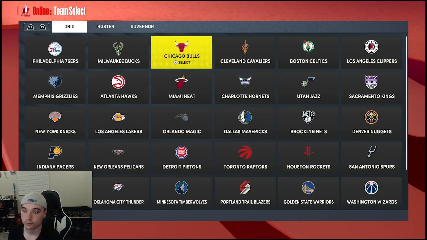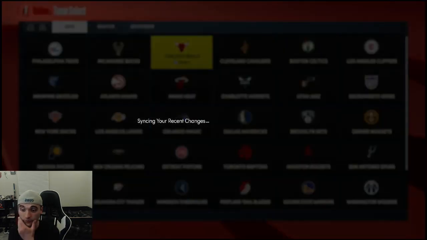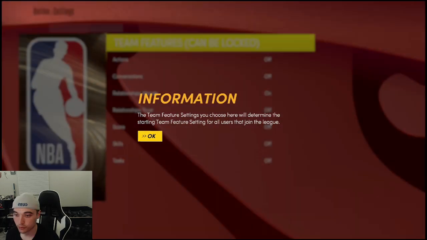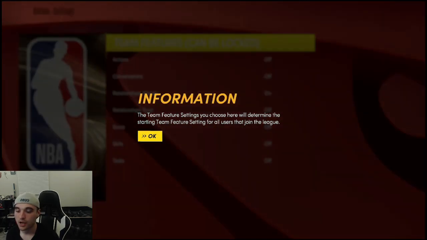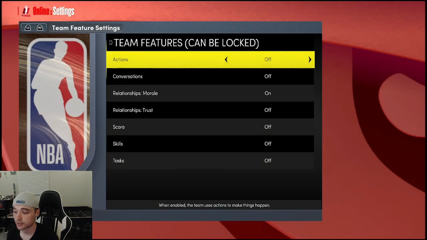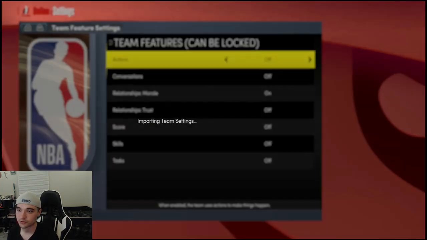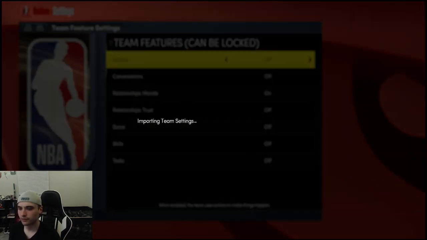Then again, guys, we will have to obviously select a team that we want to be drafting with. Obviously, I'm a Bulls fan, so I'm going to go ahead and select the Chicago Bulls. It's going to be importing your user settings that we just advanced through. Team feature settings you choose here will determine the starting team feature setting for all users that join the league. Obviously, we're about to be getting to that part. Team features, I'm just going to click through that, guys.